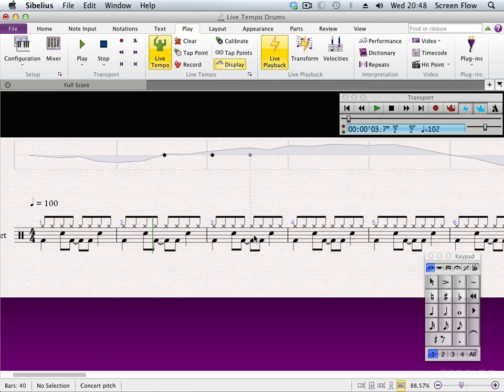So just to recap, in this tutorial we've looked at the Play tab, playback and playback devices, the mixer, live playback and live tempo.